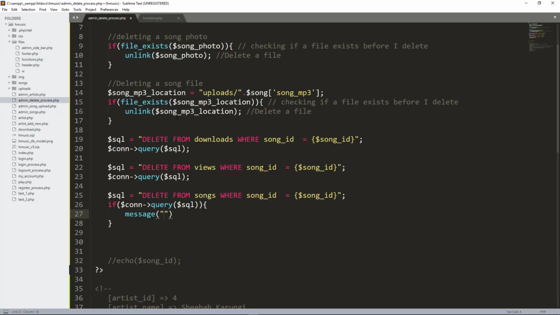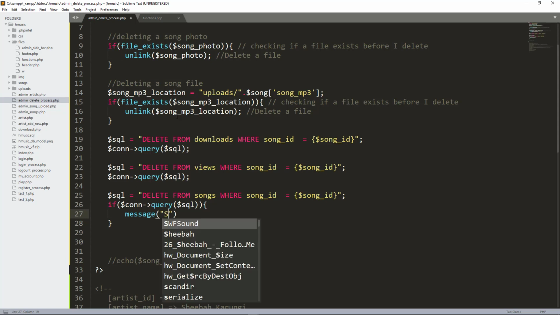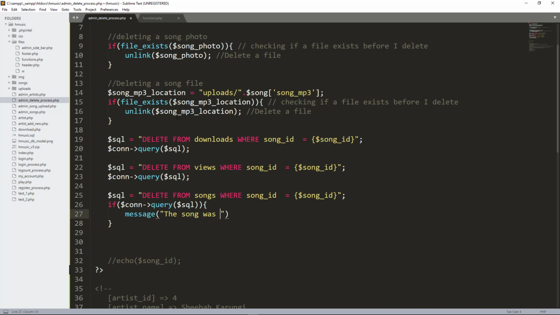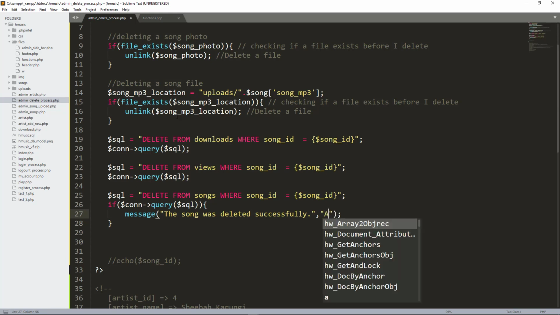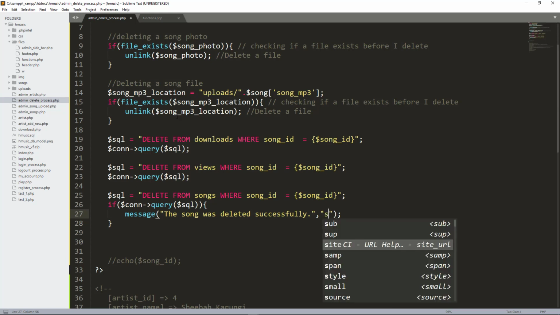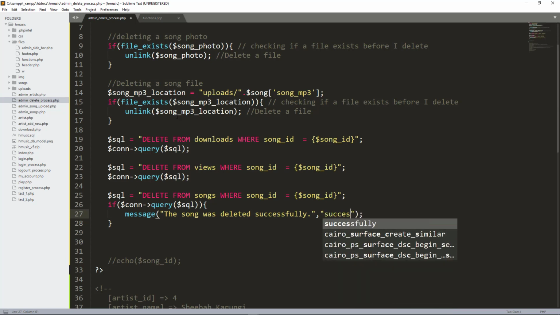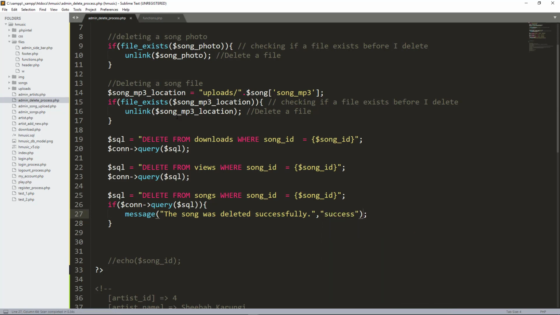So I'll just say here, the song was deleted successfully. Okay, and then I put the second parameter, the message type, maybe success. This is just a Bootstrap class.